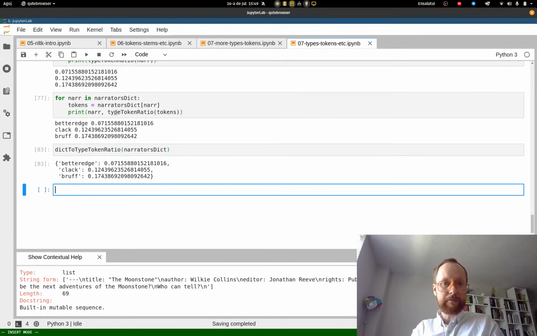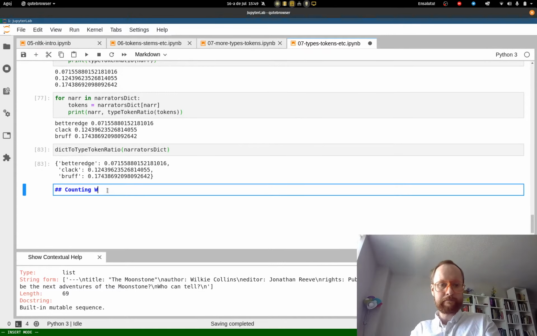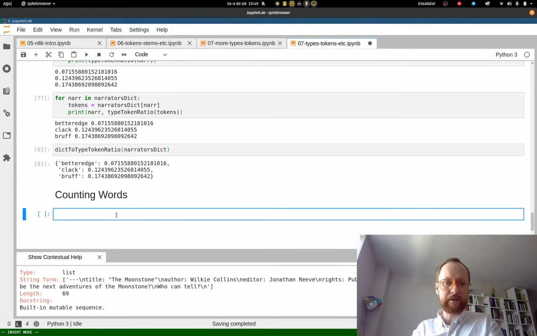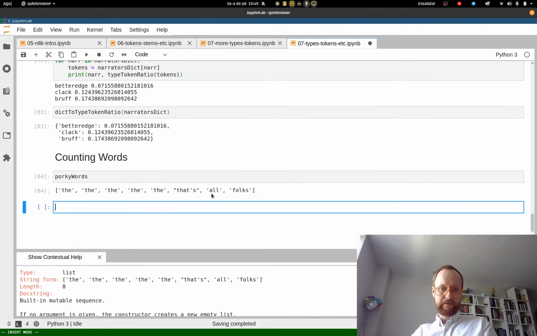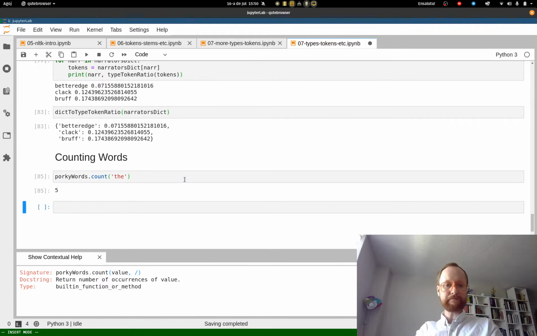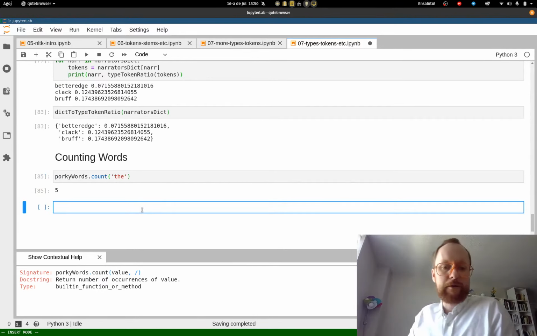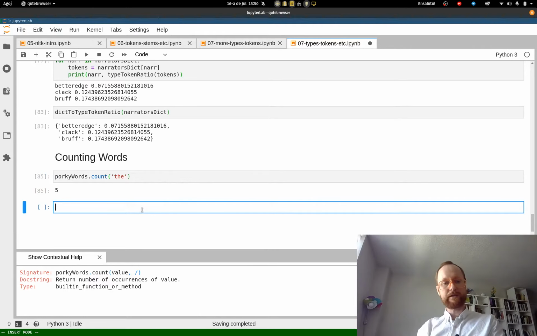Okay, so next I'm going to show you how to count words. And in a sense, this is something that you already know how to do because we know how to count something in a list, right? So we already have this list, porky words, which is just the, that's all, folks. And we know we can count the number of these in it. So that's really all there is to it for counting something.